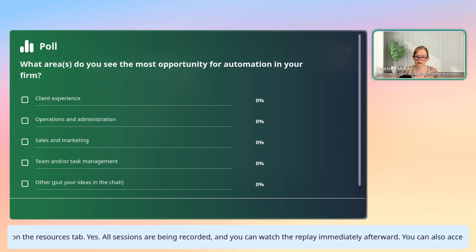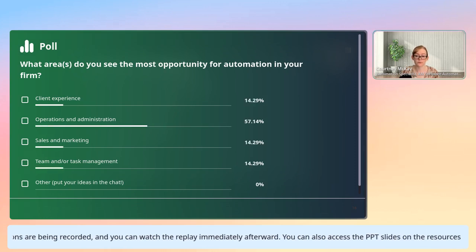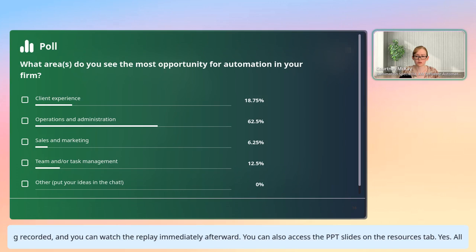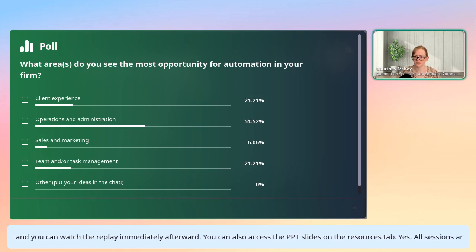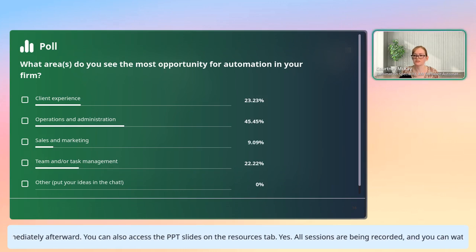Basically, after going through some examples, what are the areas that you see the most opportunity for automation in your firm? You can select multiple if you want, but I'm really curious to hear what you all are eyeing for automation. Okay, I see quite a bit for operations and administration. Yep.